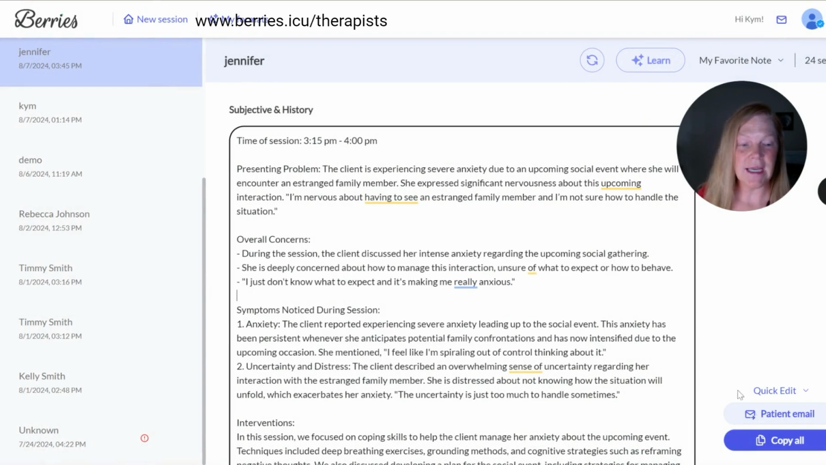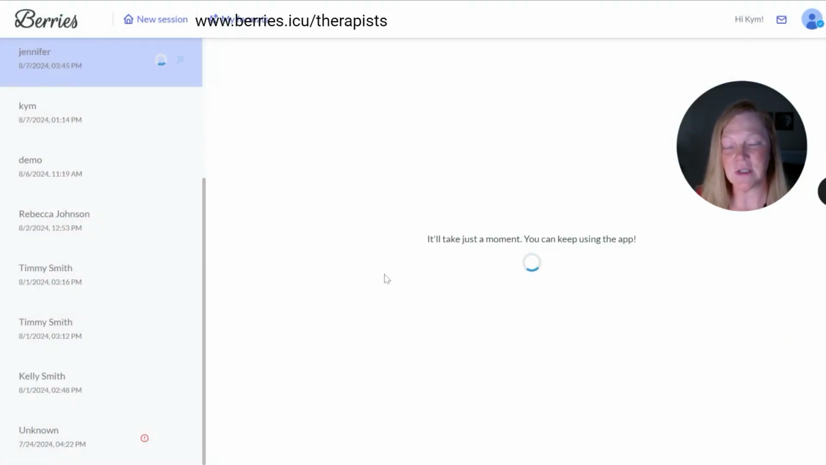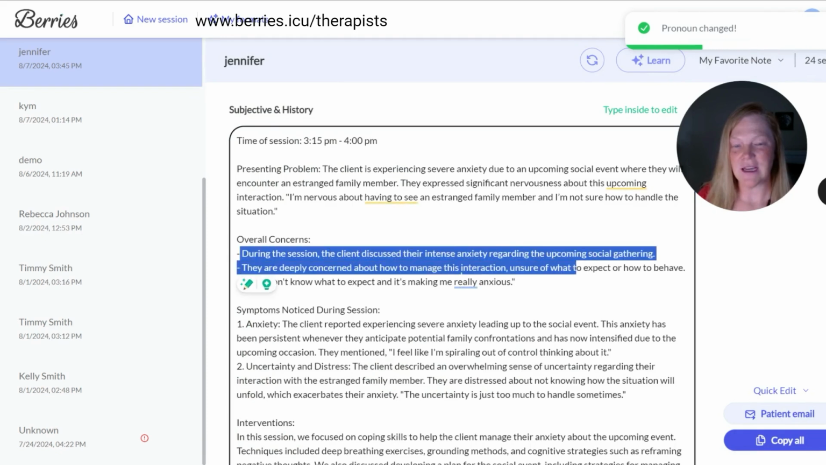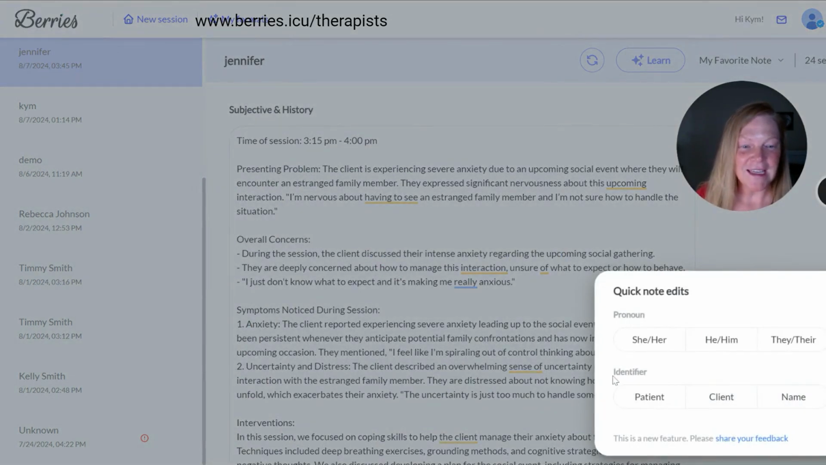Now I'm going to switch it again and show you if you want to call it somebody else. If you want to say they and their instead of using the pronouns her and she, I'm going to click that and show you exactly how that works. And there we have it. It's changed it back to their anxiety instead of she or her. Isn't that amazing?